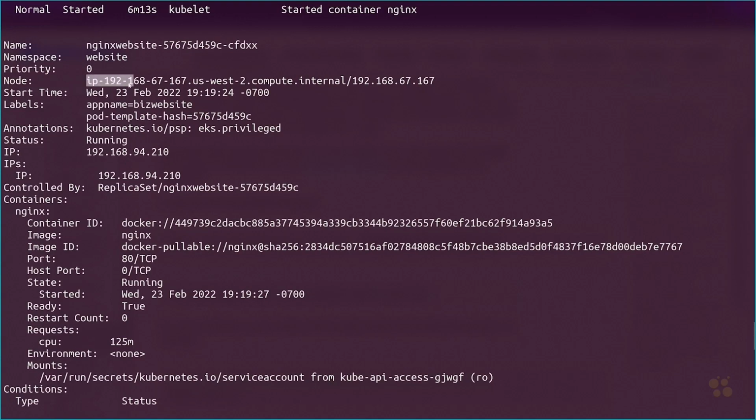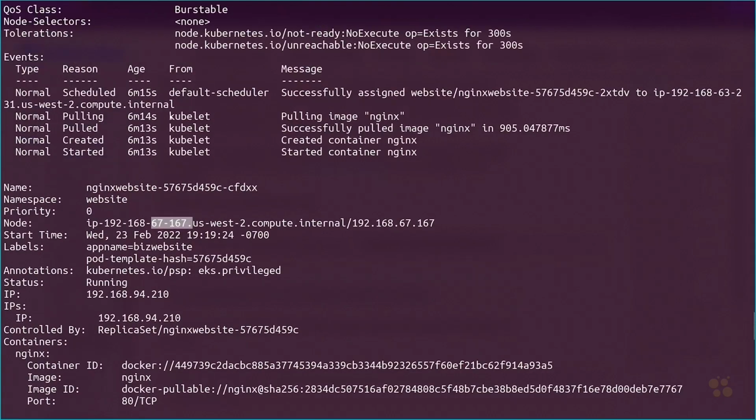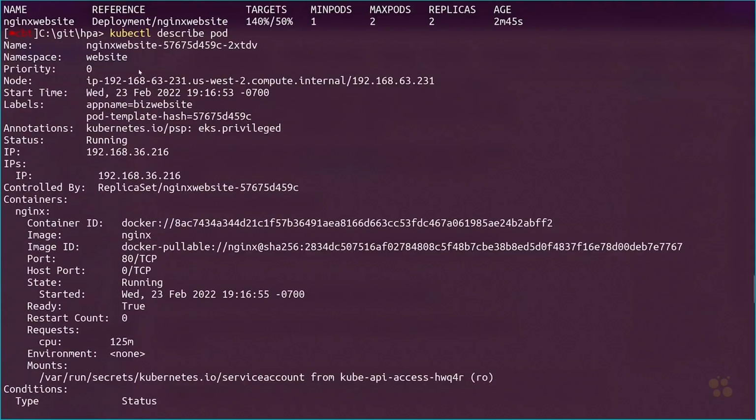It's running on 192.168.67.167, so 67.167. And if we scroll up a little bit more, we should see the other pod is running on 63.231. So the Kubernetes orchestrator has made a decision to put two different pods onto two different nodes in the cluster, and that's helping to balance the load of the web application across multiple nodes rather than having all of the pods sitting on the same virtual machine inside of our worker node pool.